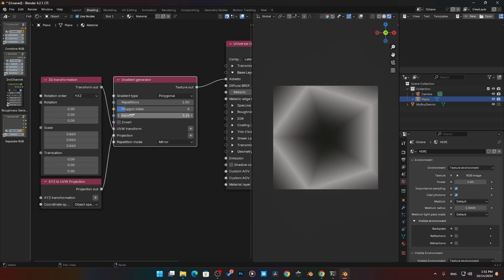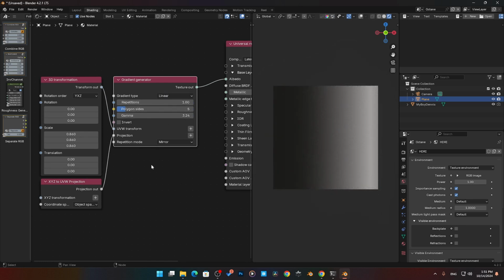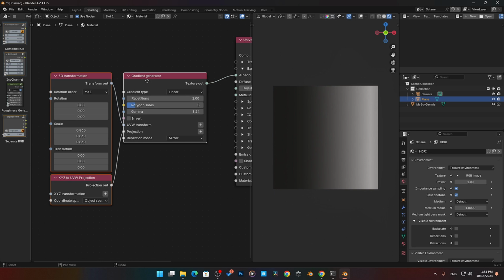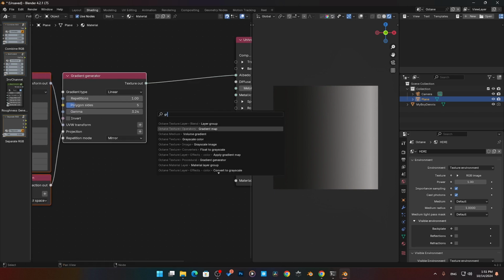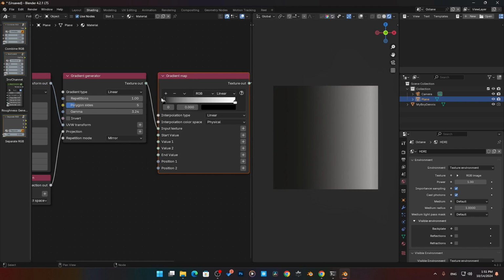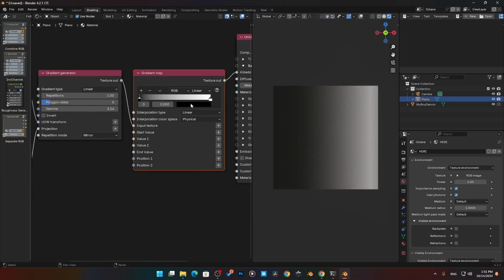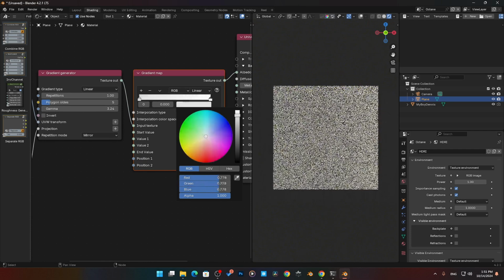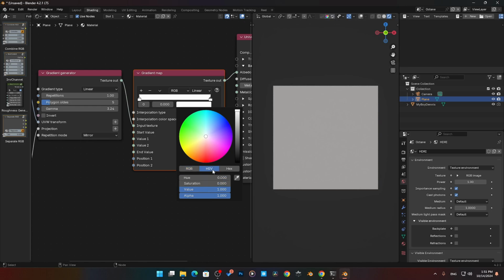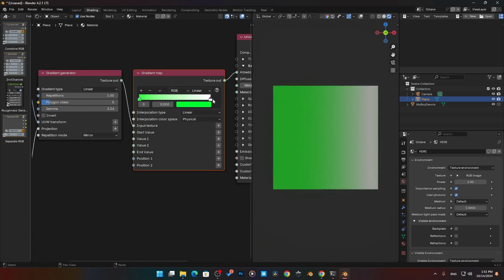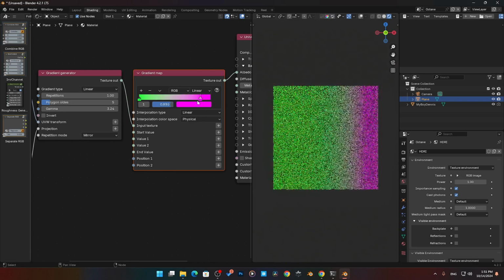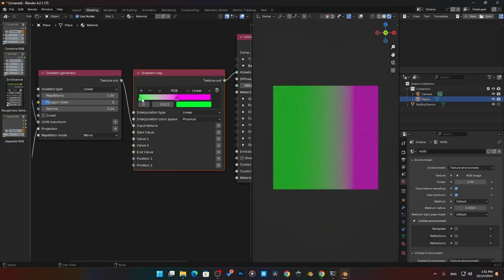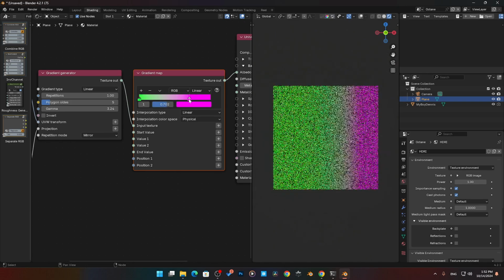So this is an extremely powerful node here. It gives you just so many options. Now, the way to add color into this would be to come in here and then probably add a gradient map, which we'll talk about a little bit later also. And this is more like a color ramp if you're familiar with Cycles. And again, we can come in here, add some color.